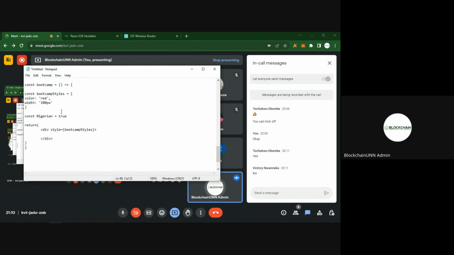Or it becomes Nigeria and is equals to true. I want to run this type. So if I want a situation whereby I want to give a color of green, but I only want that green to take effect if Nigerian is equals to true. How do I do it?